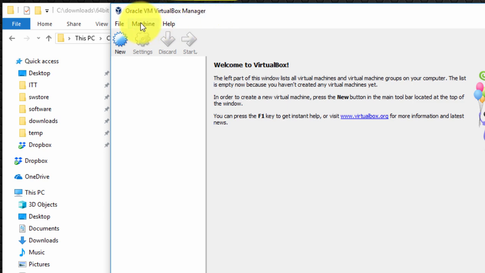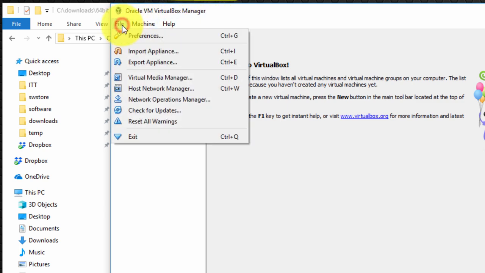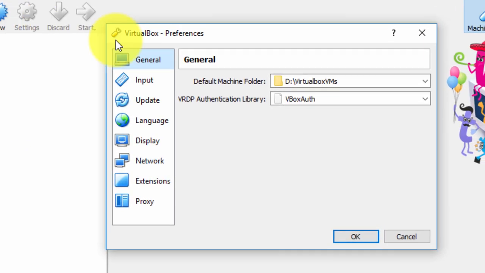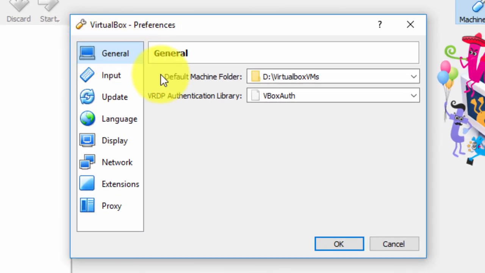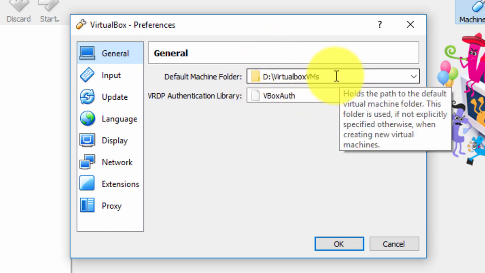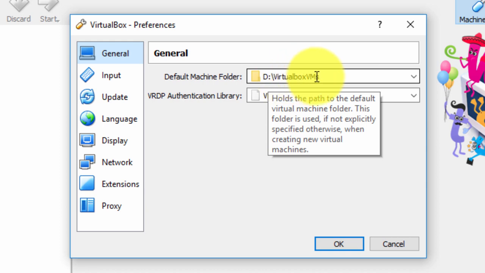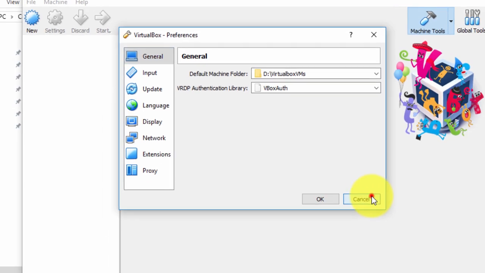And to do that, we select from the menu bar File and then Preferences. And under the General tab, you shall see the default machine folder. So you must identify your settings. In my case, the default machine folder is on /VirtualBox VMs. Great, so I'm going to cancel that.